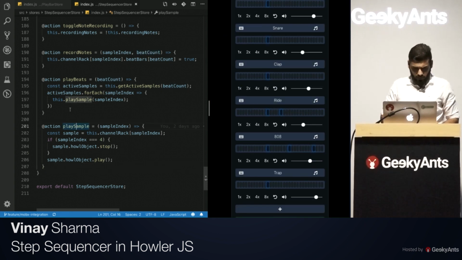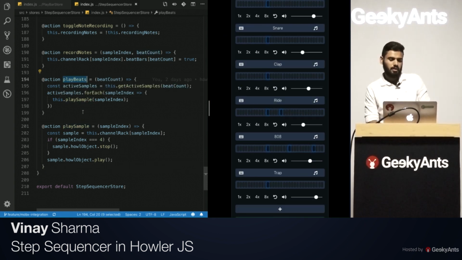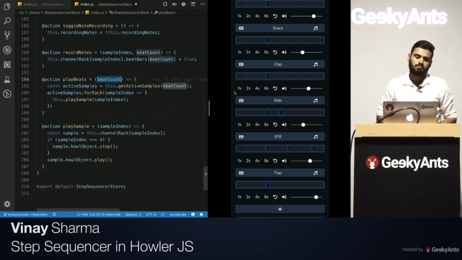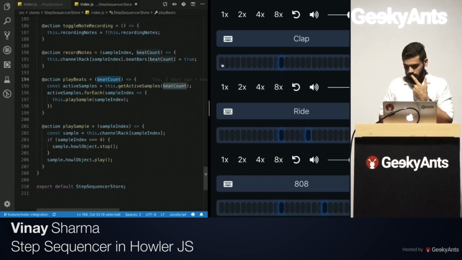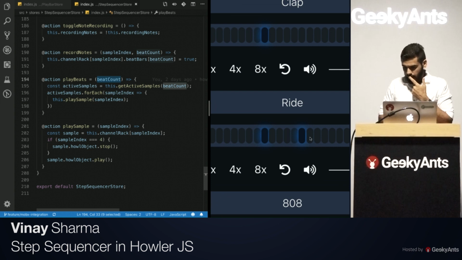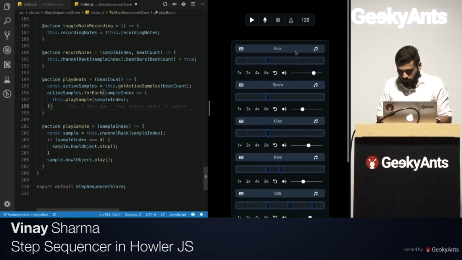Now play sample and play beats are the last remaining functions. Play beats is a function which will give me the beat count at which particular instance I am. The beat counts are these, the indices of each and every channel rack. Whenever I hit this particular instance, the beat will play. So let's create a simple beat.